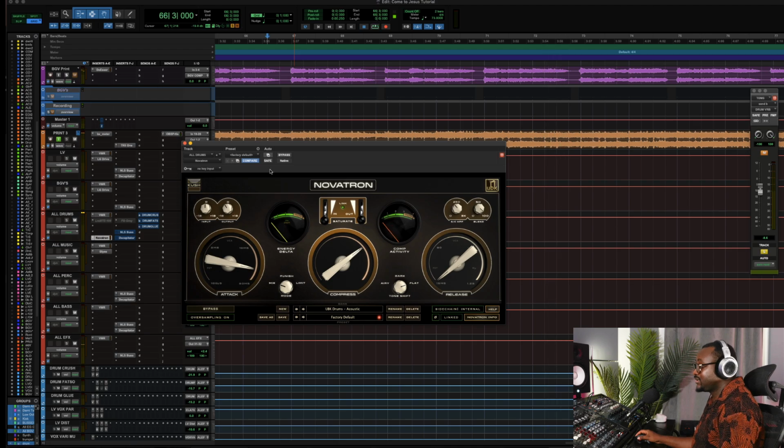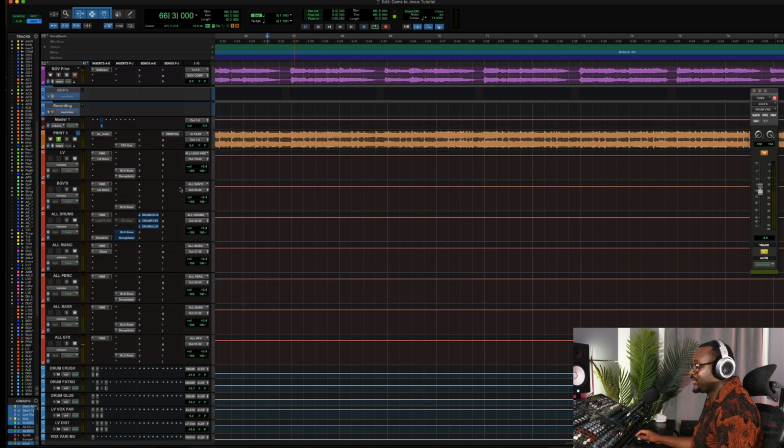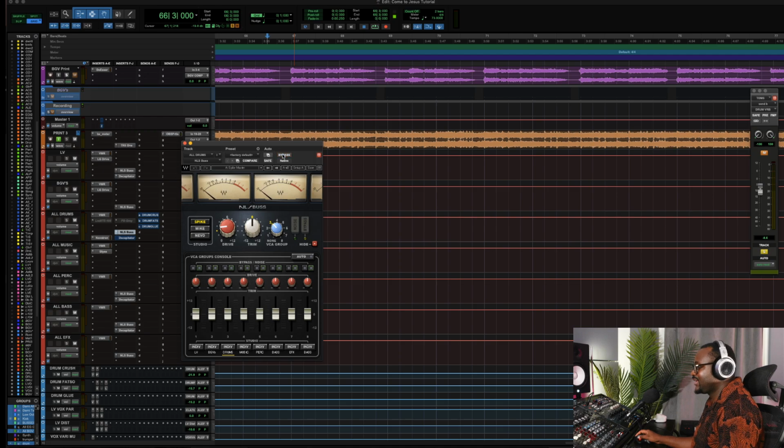So the movement, this is compressing even more than I would normally do, to be honest. And then I have NLS going in here, drive.